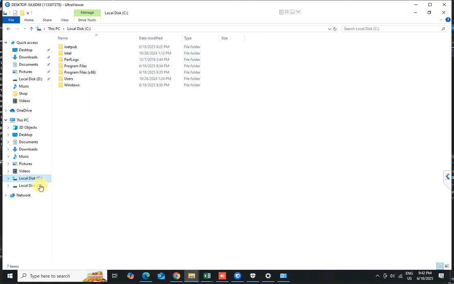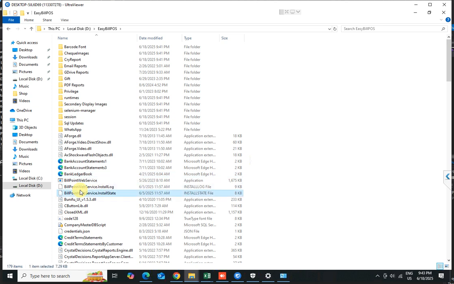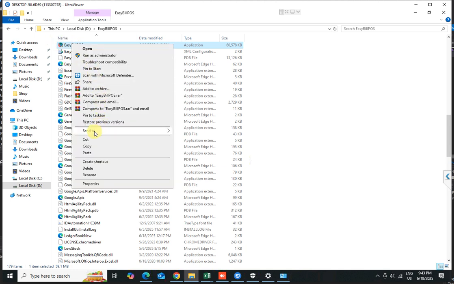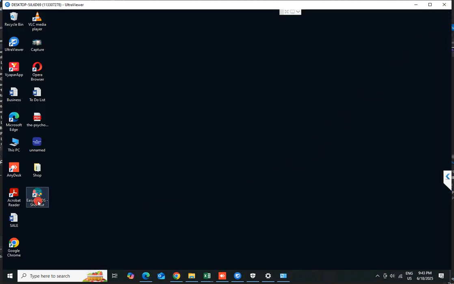Go to that software folder again, and this is the folder. Open this and go to the exe file. There are lots of exe files. You just want to go for this one, the application file, with this software icon you can see. You can take it and send it to the desktop, then close it, and that software icon you can see here. And now just double click and open.